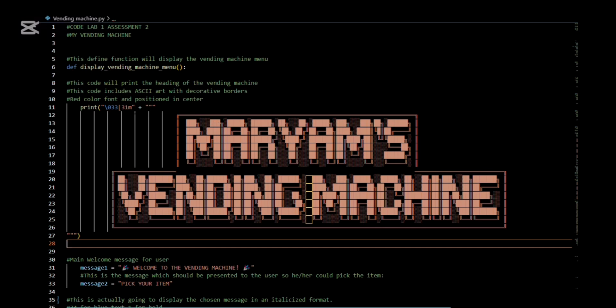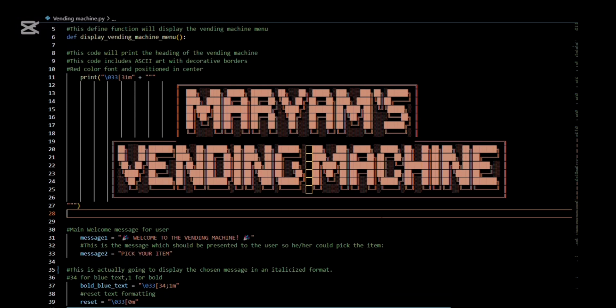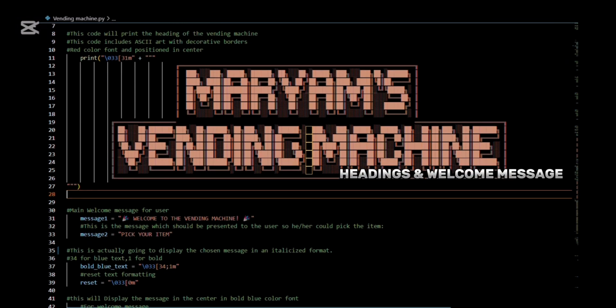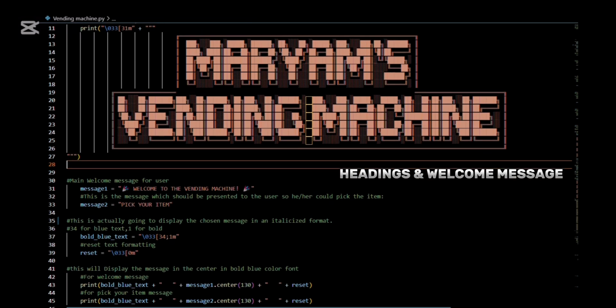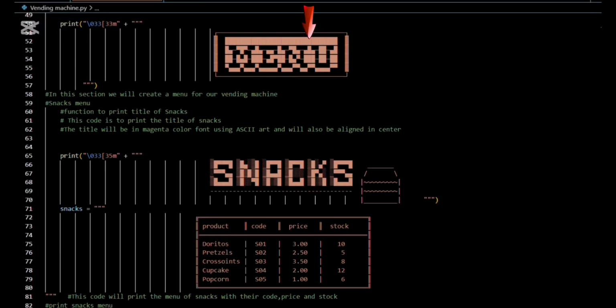For the vending machine heading, I've used red text using the ANSI escape codes to display a large capitalized heading of my vending machine. Strings message 1 and message 2 are used to welcome the user and provide instructions. This code will print the title of the menu.